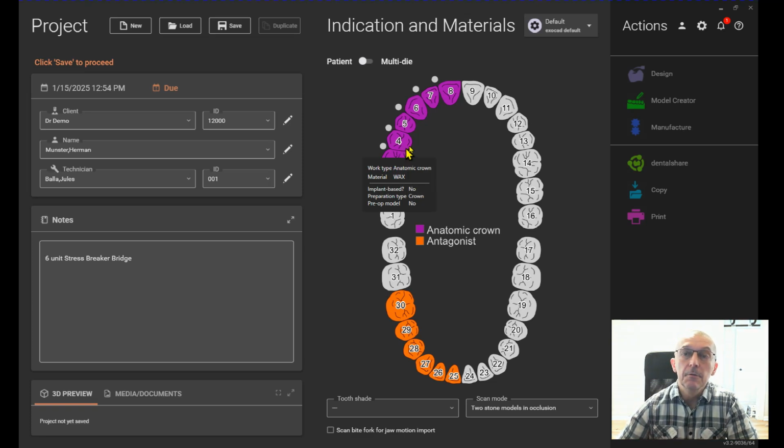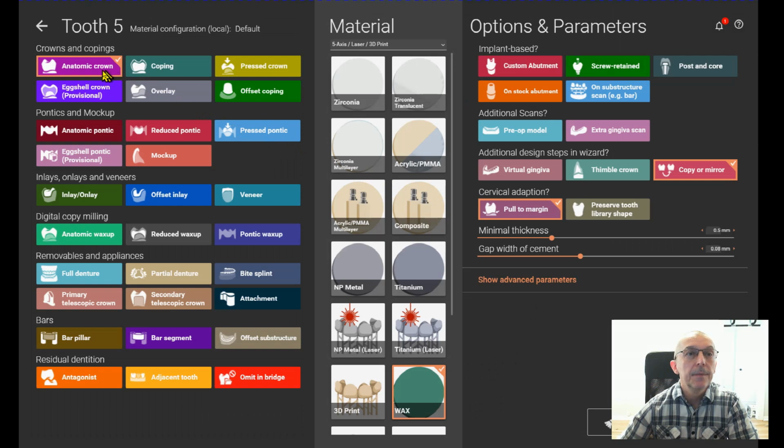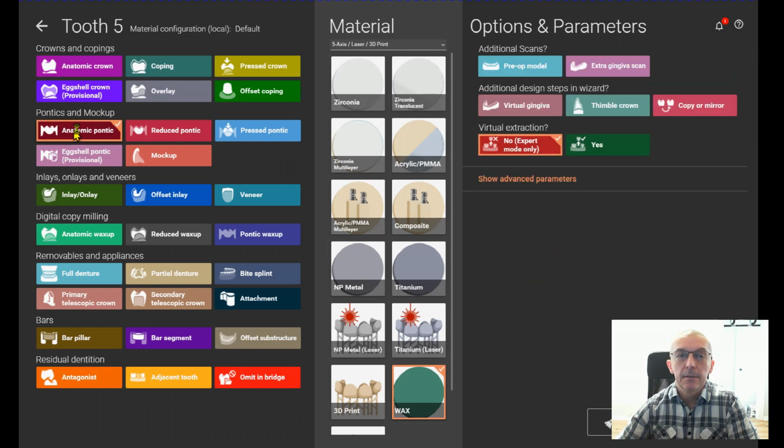So what we need to do right now is, we know that number 5 is a Pontic, so we're going to have to change that. To change that, we're going to just simply click on it, and it's going to bring this up, and we're going to look at Pontics. So we'll go with an anatomic Pontic, since we're doing a full wax up. And as we can see already here, we have wax selected, we have virtual extraction no, copy or mirror, we can select that and we say OK.